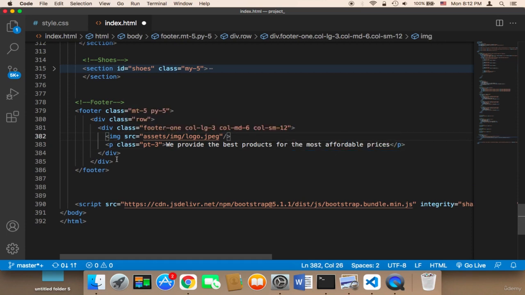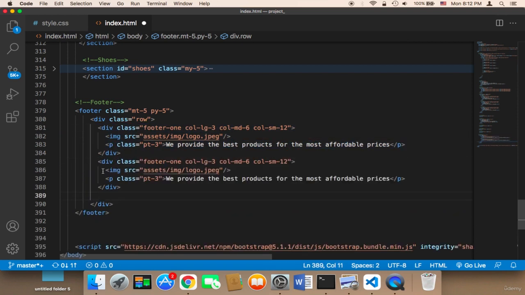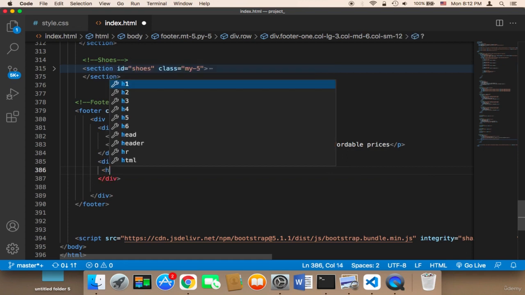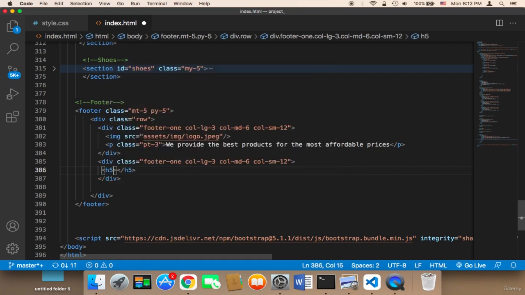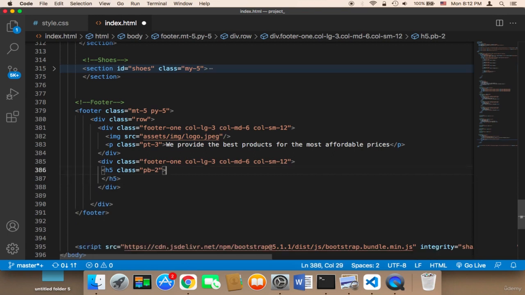This is the first div. Below this, I'm going to display links. In order to do this, I'm going to create another div. So I'm going to copy this one and paste it here. Instead of the image and paragraph, I'm going to remove them and display an h5. First I'm going to give it a class, margin padding bottom 2, and inside I'm going to type the text.